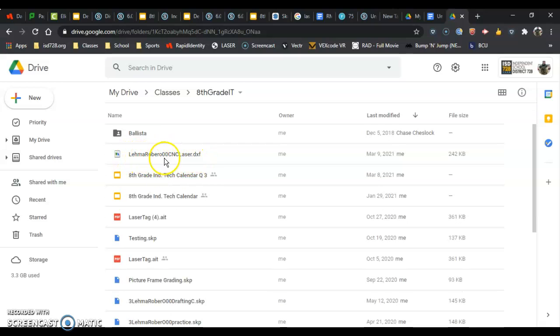Why is this important? In our next video, we're going to be using that file to be uploaded or placed into an Illustrator file we make.